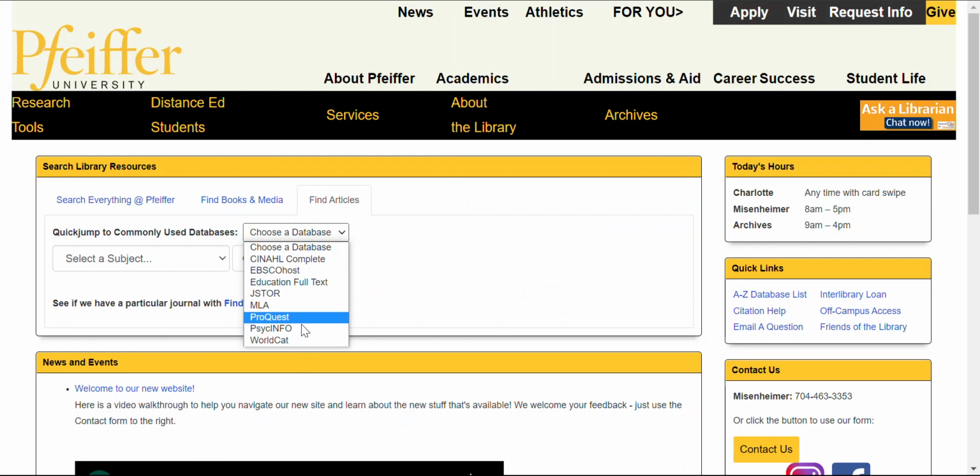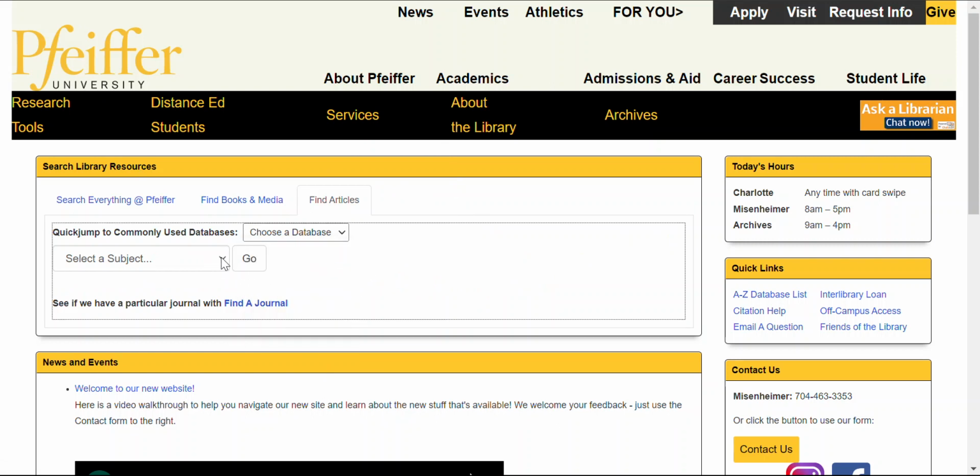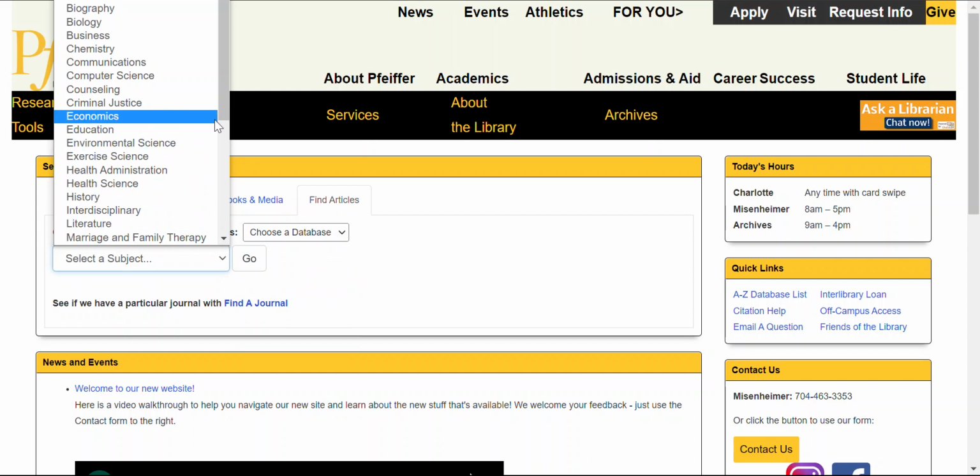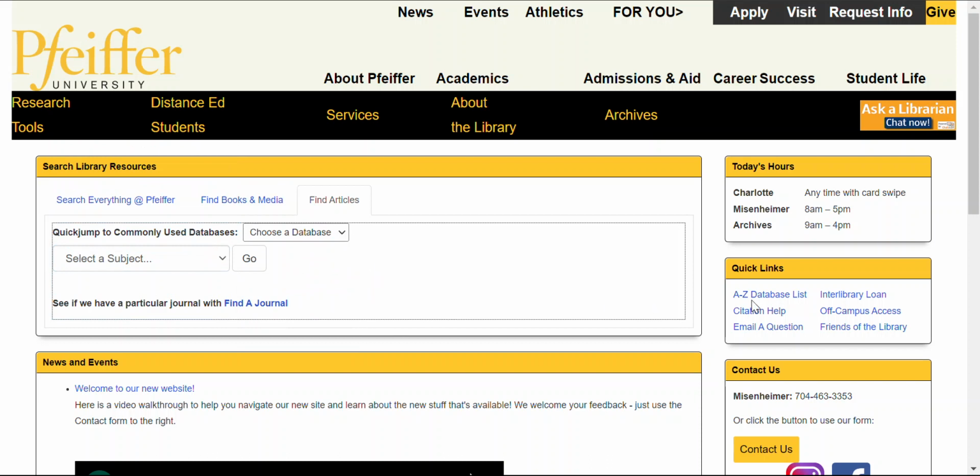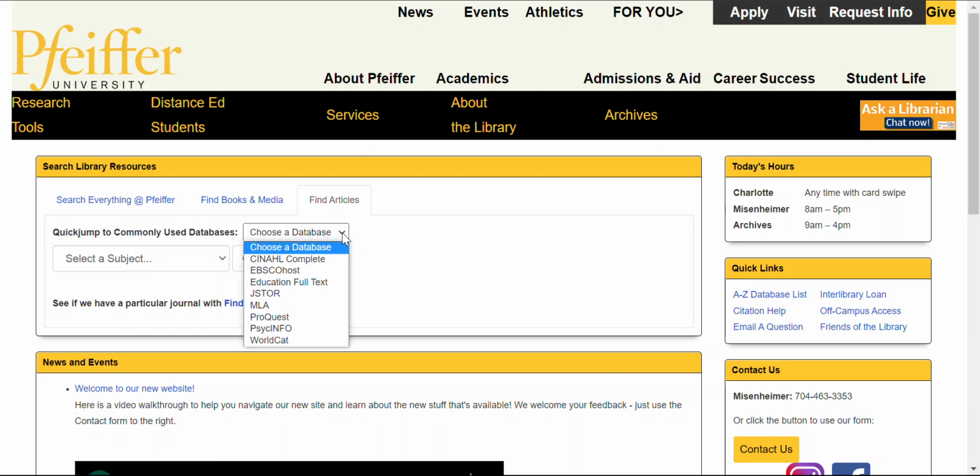We have a drop-down menu that has our most commonly used databases. You can choose from that. You can choose a subject from our subject menu and go to a list of databases specific to that subject. Or you can jump over here to our A to Z database list that lists everything that we have. But for today's demonstration, we're going to go to our drop-down and we're going to choose ProQuest.